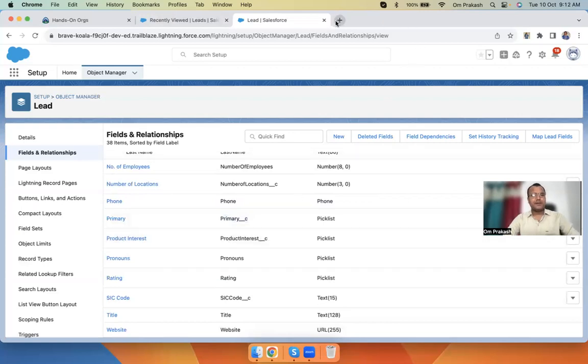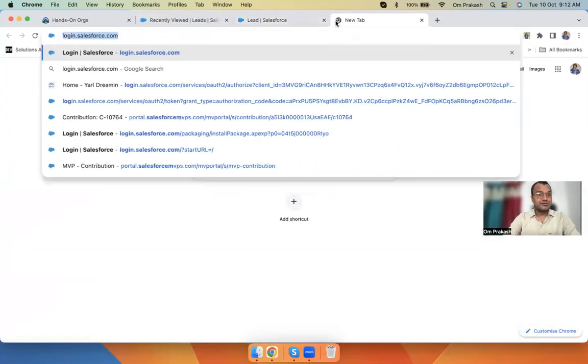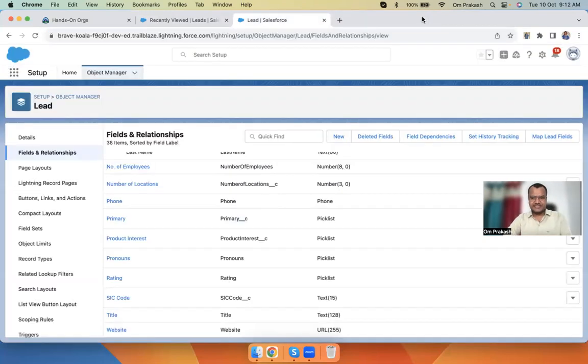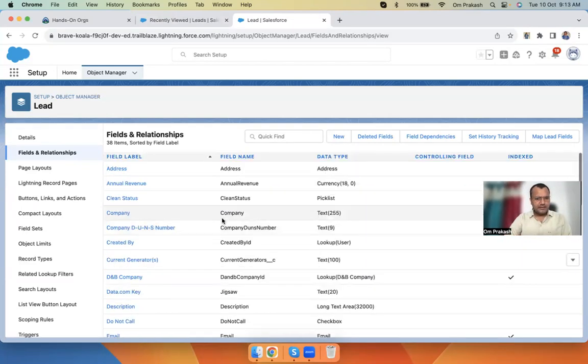Once you log into developer.org, login.salesforce.com, as I discussed yesterday, how to create the new developer org, that time in your org this field will not be available by default. But here, if company double underscore C is not there, means this is a standard field.